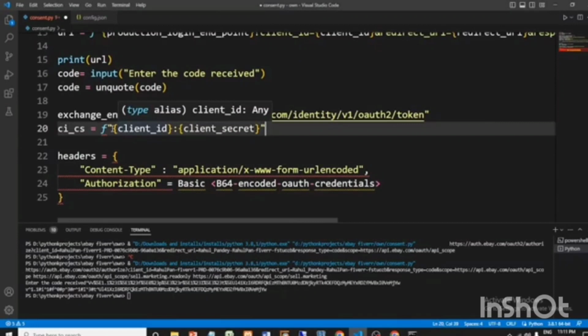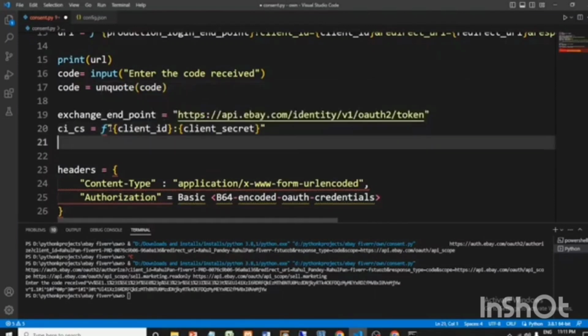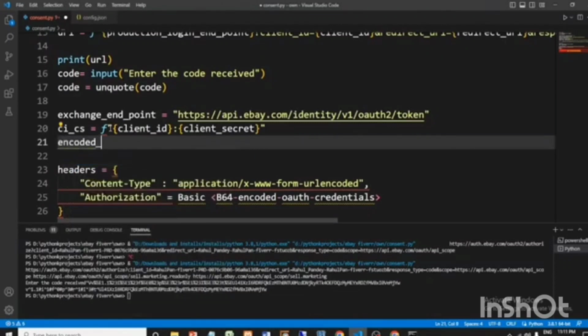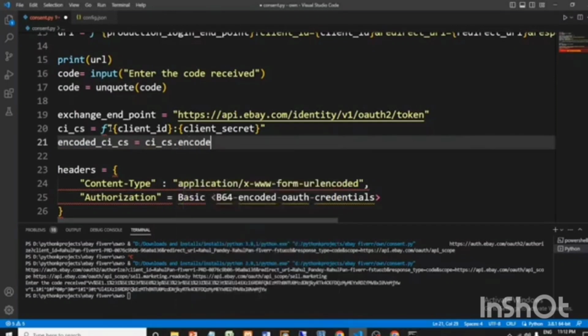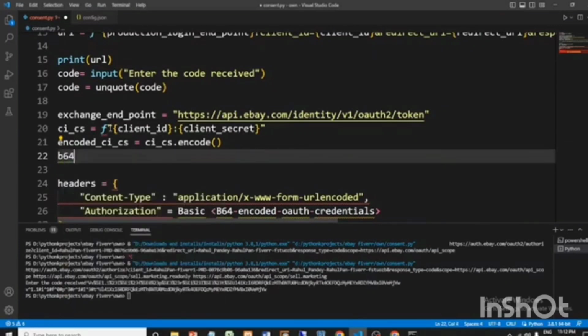The thing is, we need to convert this string into base64 encoded. Base64 will take bytes, not a string. So we need to convert it into byte form. Let's say encoded_ci_cs, it should be ci_cs.encode. Now it has been converted into bytes.